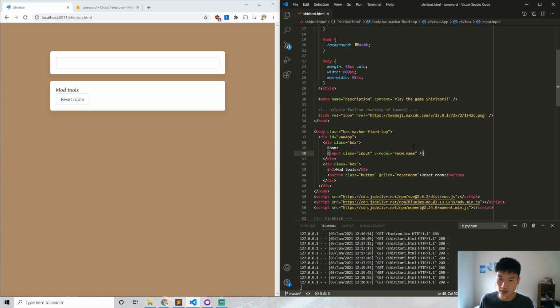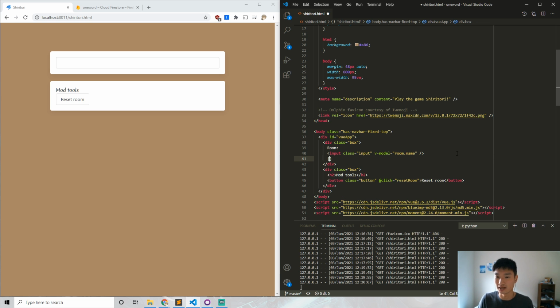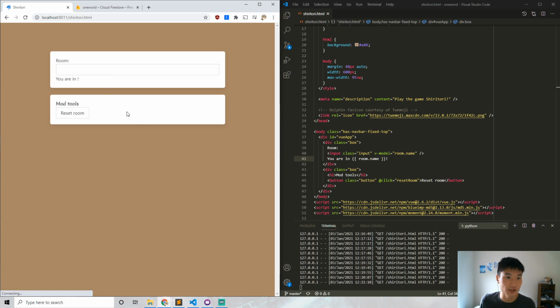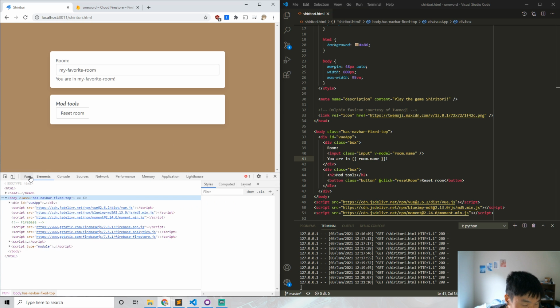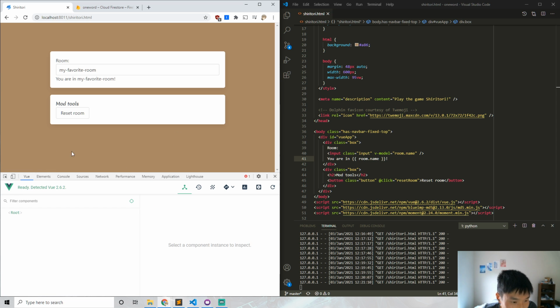There we go. And then just to print it out, I'm going to type here, you are in, and then everything inside the double curly braces gets evaluated as like a JavaScript string, more or less. room.name, exclamation mark. So let's try this. And if I type in hello or my favorite room, you can see it immediately shows up here. Cool. Really, really basic, but this is the start of our cool application.